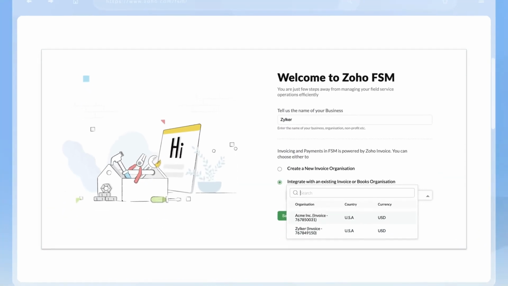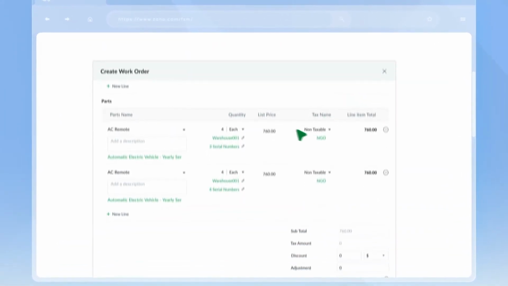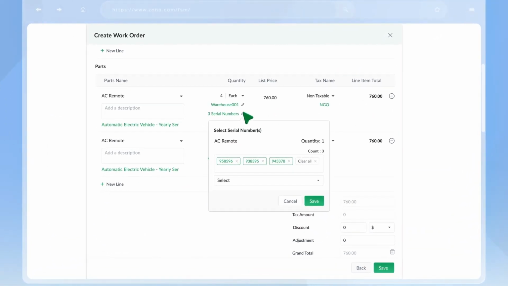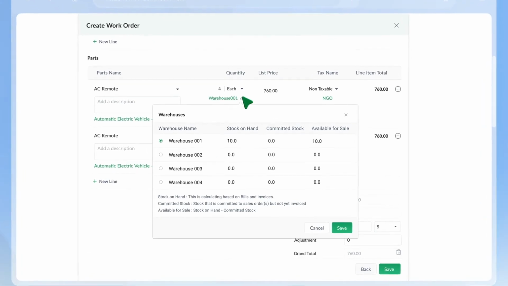Zoho FSM integrates seamlessly with other Zoho products to further strengthen your business operations. Handle inventory management by integrating Zoho FSM with Zoho Inventory. Choose the serial number of the part and the warehouse you procure it from in the work order. This will allow you to keep track of your stock.